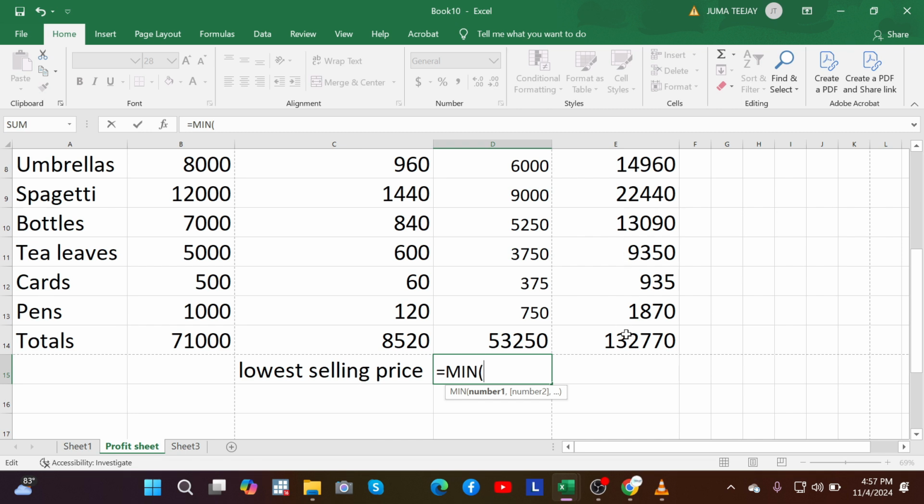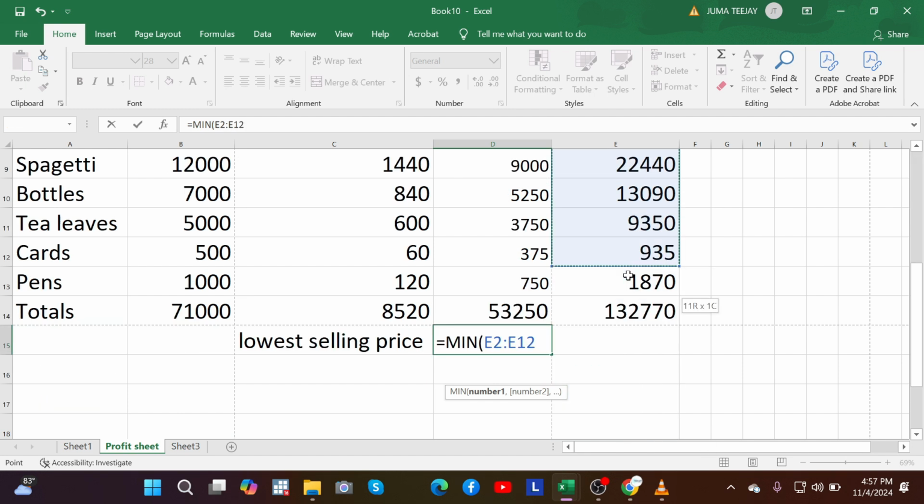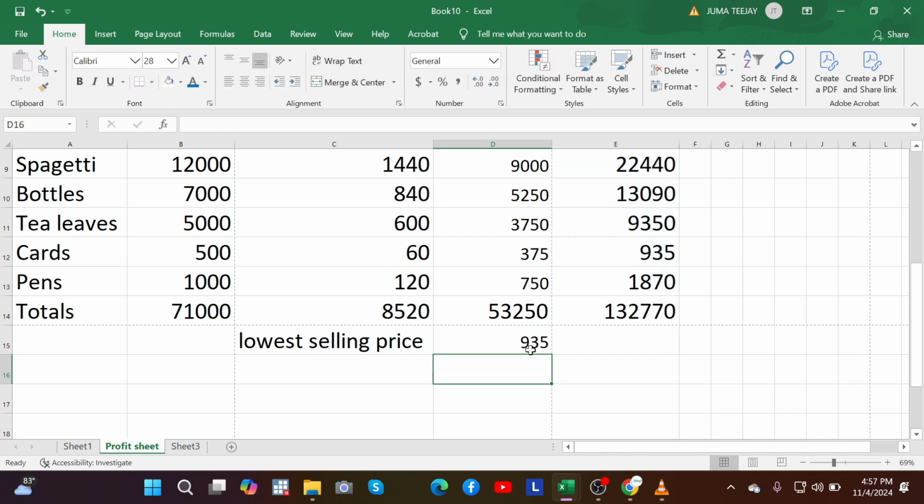We are not going to include the totals row because it is not part of the selling price, but rather just a total of the selling price. We need to select the entire column apart from the one covering totals. You see it has put in for you E2 to E13. So you press enter and it has brought you the lowest selling price, which is for cards.